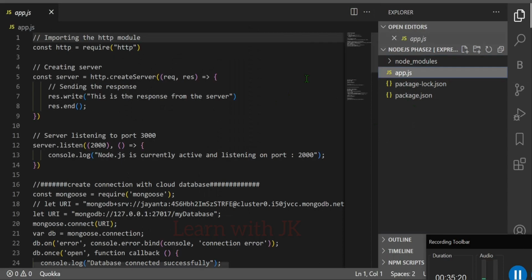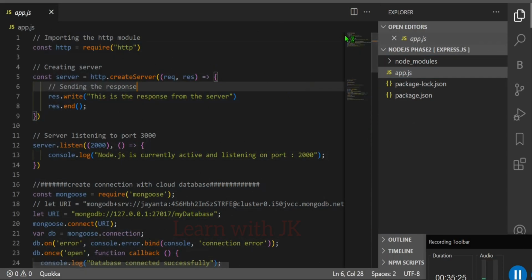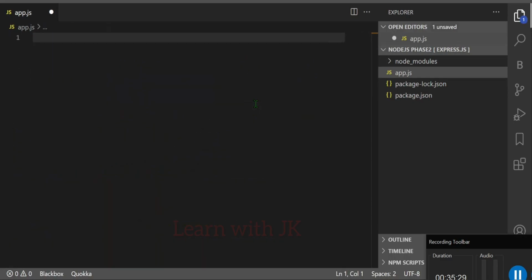First of all, we are going to app.js. Our previous code we can see here, right? So we are going to clean it and save it. We are going to use ExpressJS. First of all, we have to create a server by using ExpressJS, right?